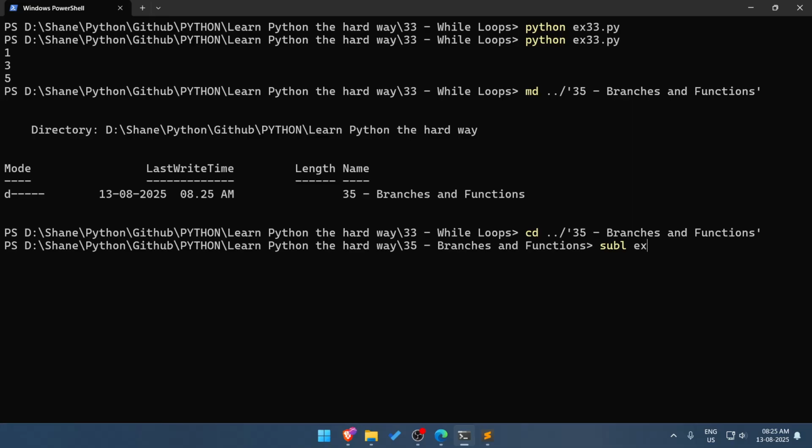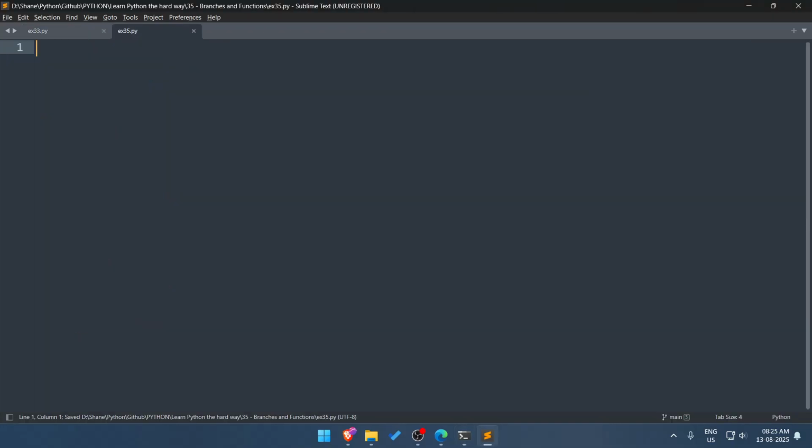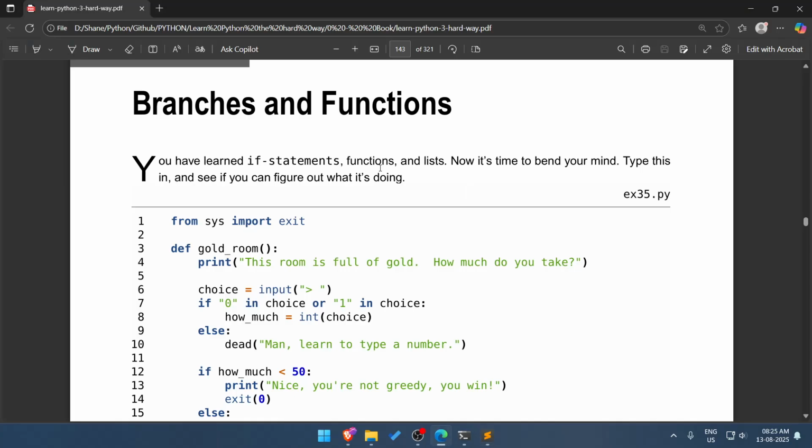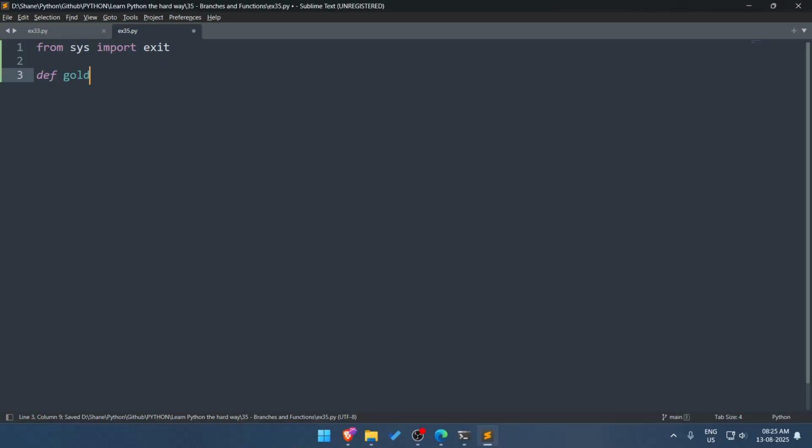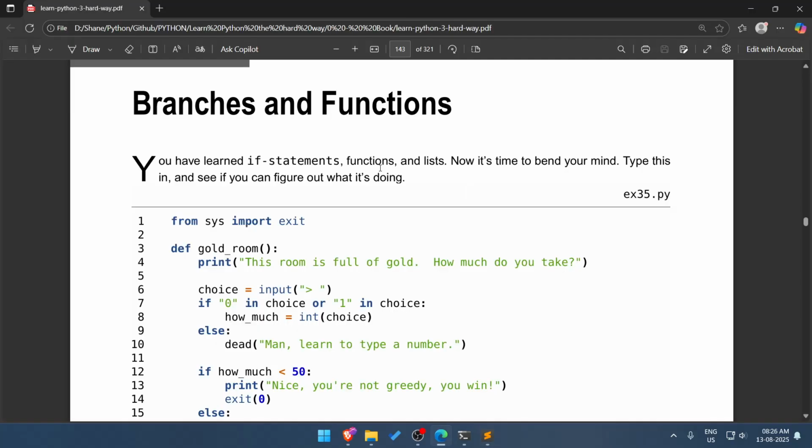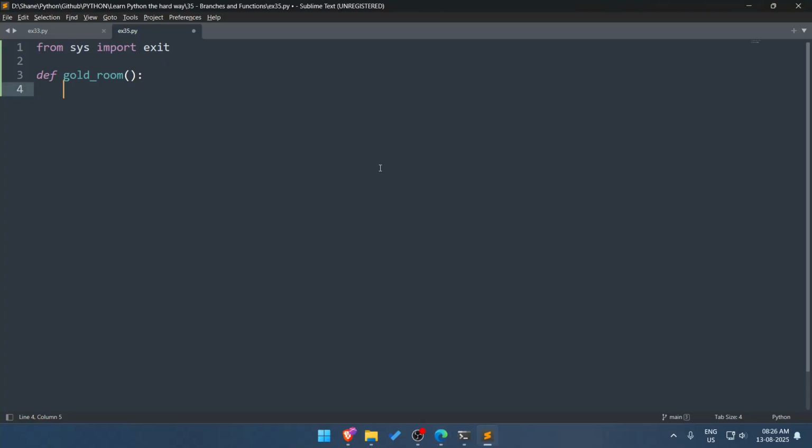Okay, so let's write 35.py. We go from sys import exit. And we go def gold_room. This room is full of gold. How much do you take? Then we have choice.